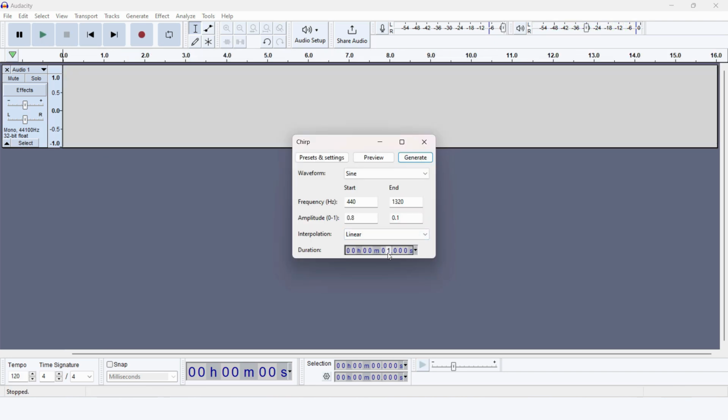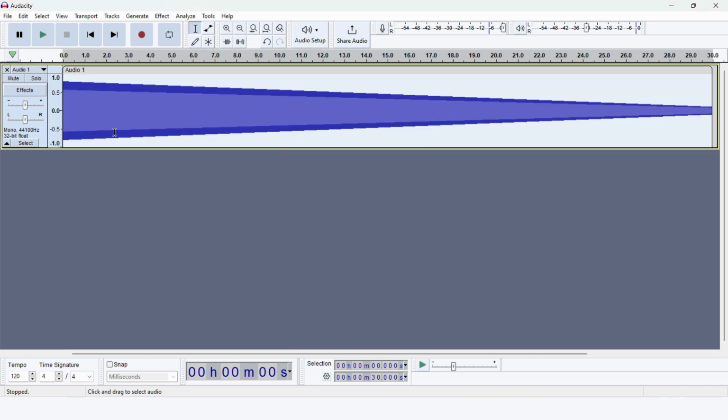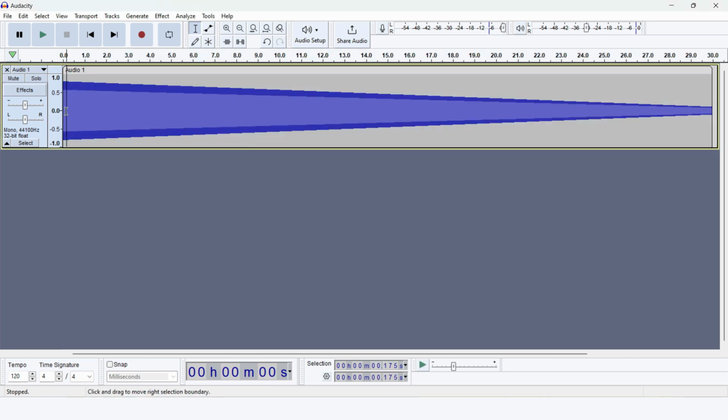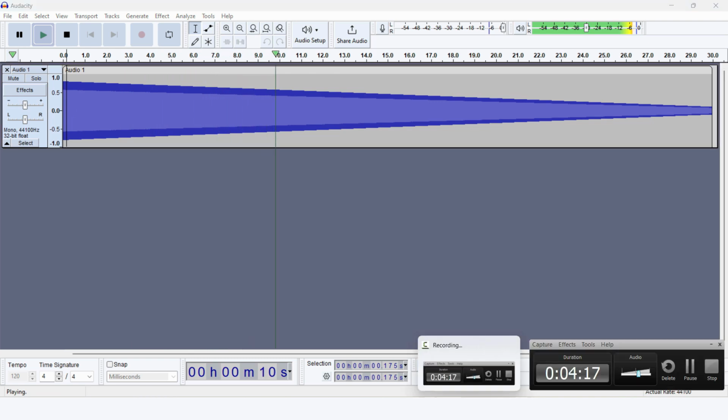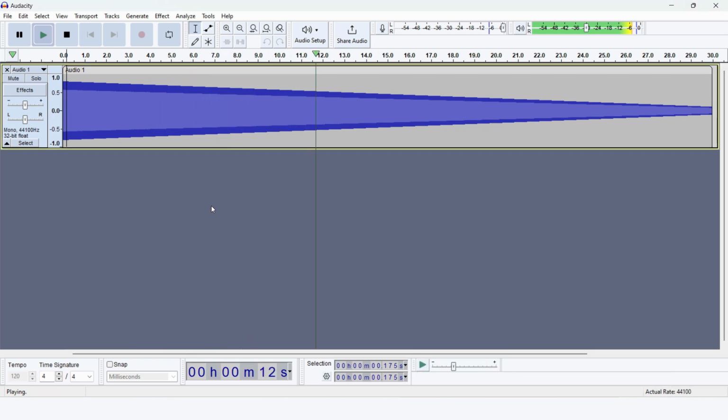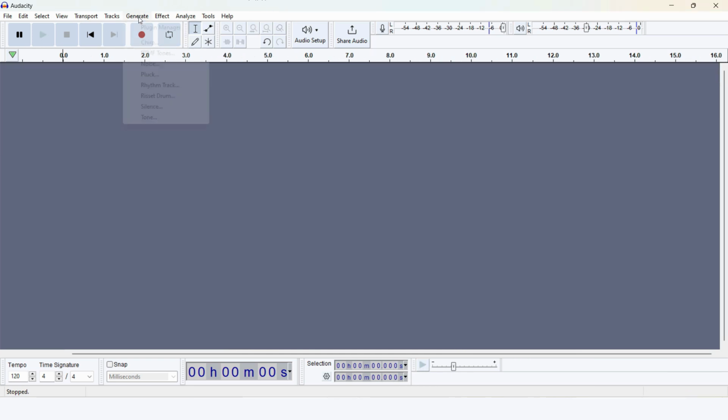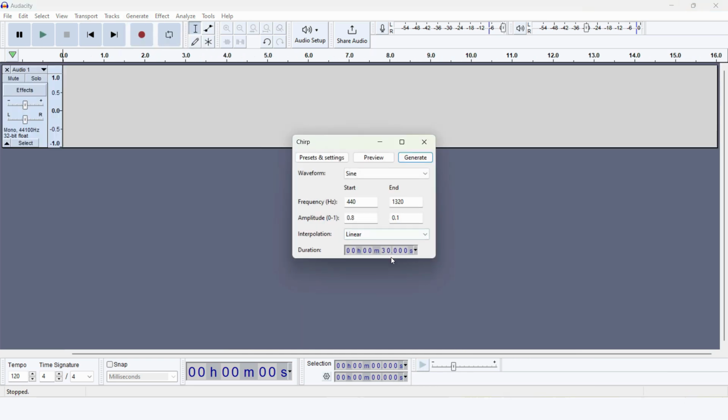So these are all the default settings. Let's make it 30 seconds and click on generate. So it will generate this kind of sound. It's a pretty weird sound.